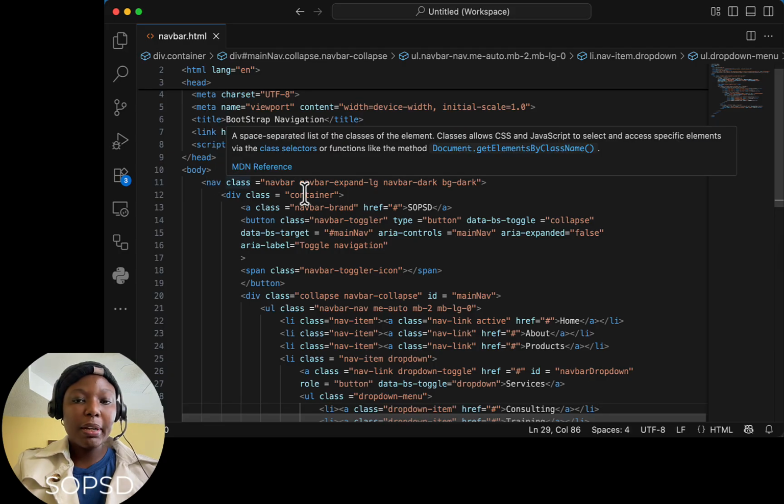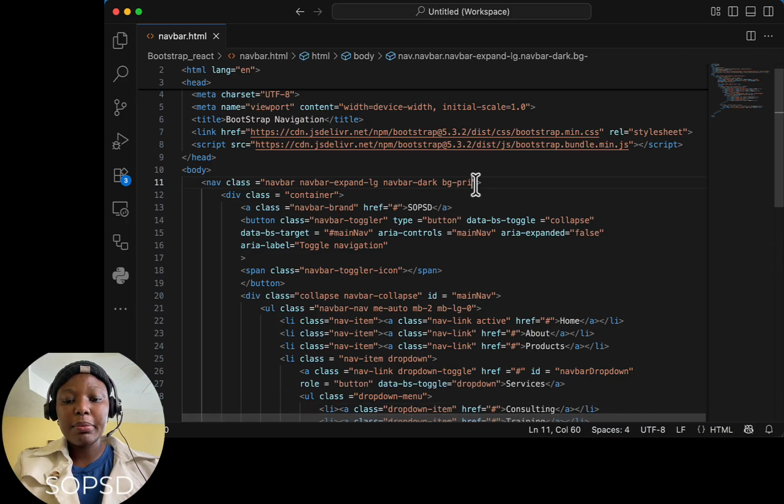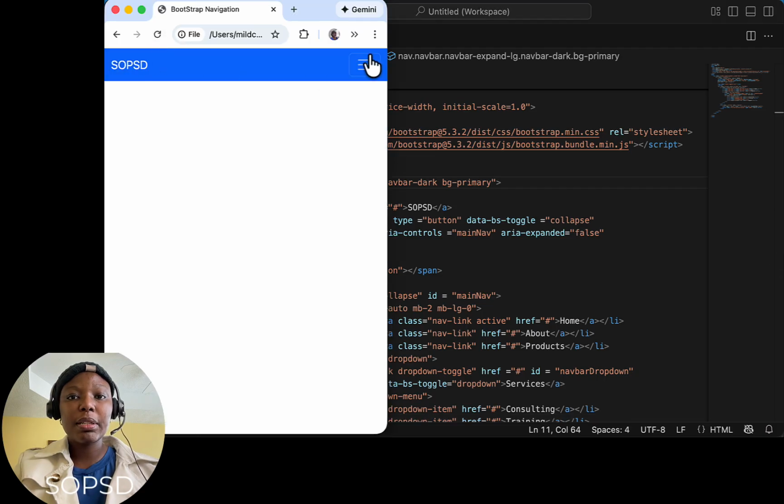We have navbar, and now we have navbar expand LG, just so that we can easily collapse and make it resize. We have navbar dark, just to control the color of all the logos and items on the navigation bar. And let's say the background we want here is primary, for instance. Let's change it from dark to primary. If you refresh here, you'll see it is different.